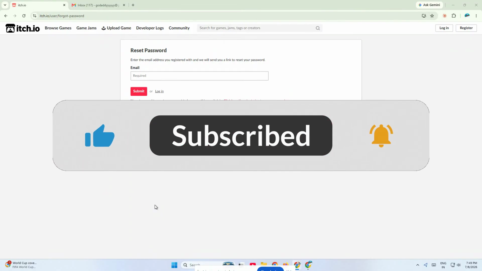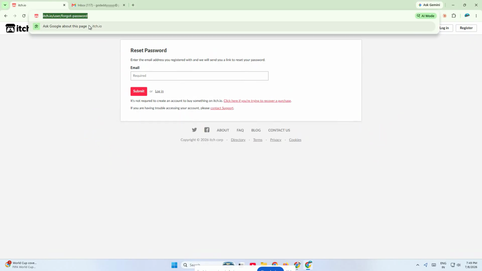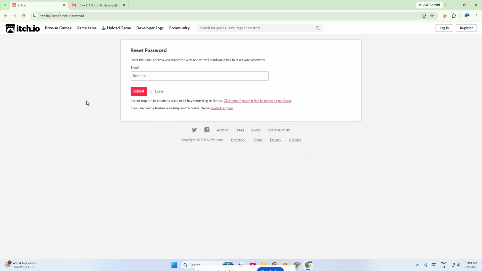First, open your browser and go to itch.io/user/forgot-password. This is the official password reset page for itch.io, and it's where you'll begin the recovery process. Once the page loads, you'll see a field asking for the email address associated with your account. Carefully type in the same email you used when you signed up for itch.io. Make sure there are no typos because the reset link will be sent to that email address.